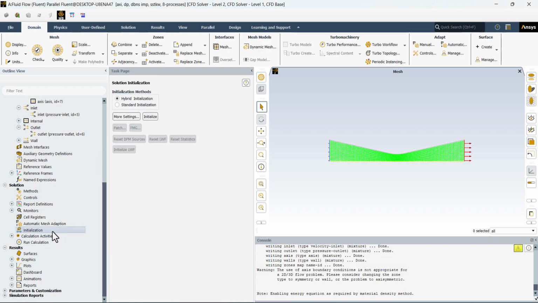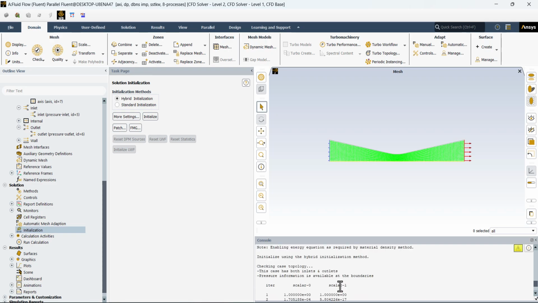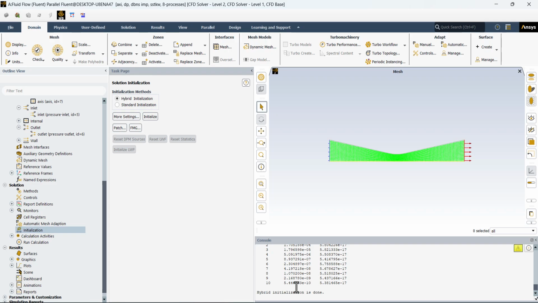Every simulation requires initial values. Hybrid initialization is selected by default, and it usually works better than standard initialization. I'll keep the default settings and click Initialize. The residuals look acceptable, but for improved convergence, we can use FMG initialization as well.